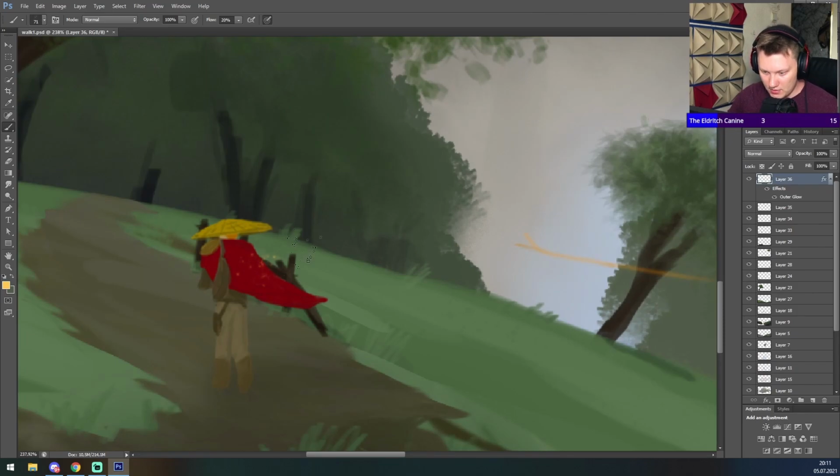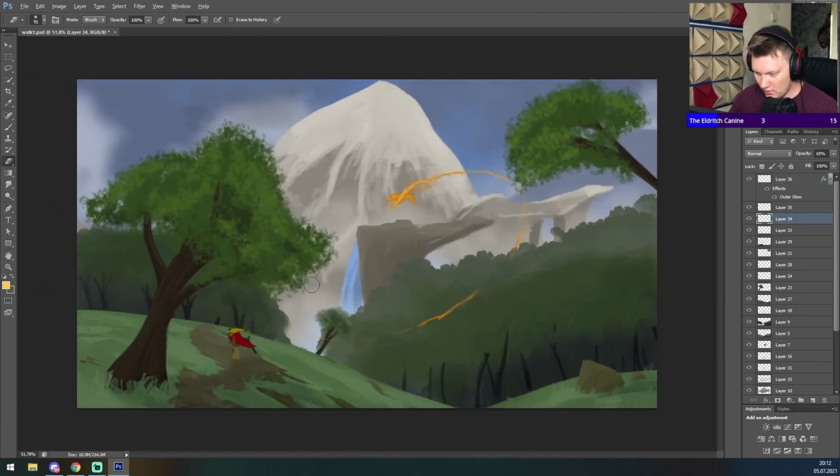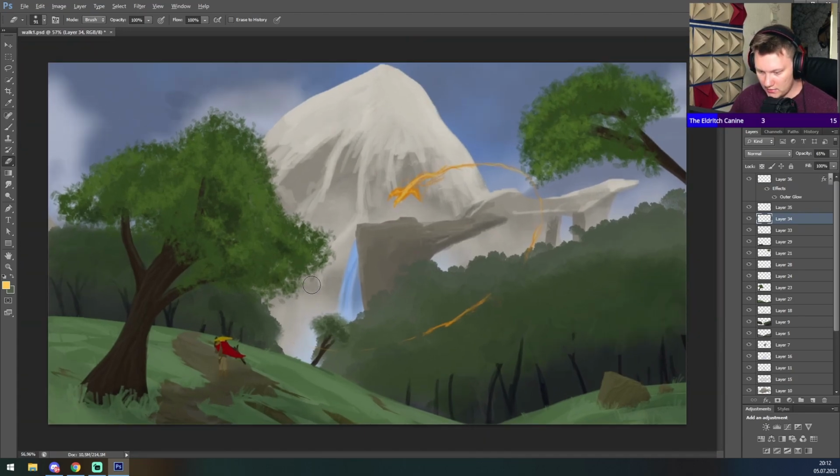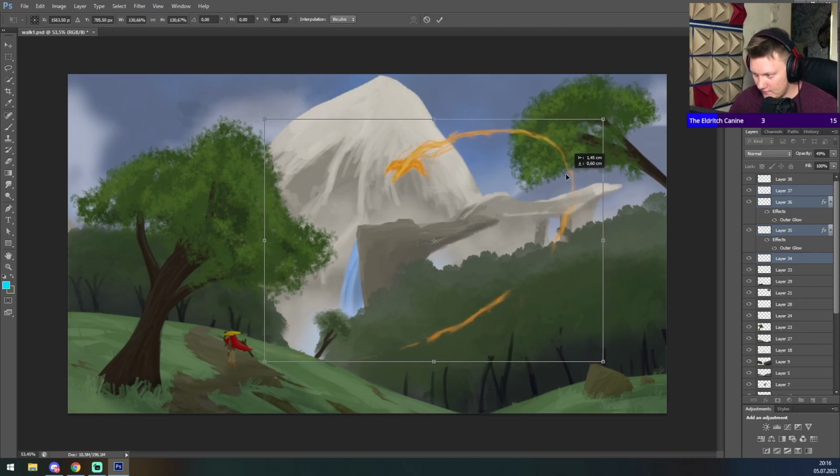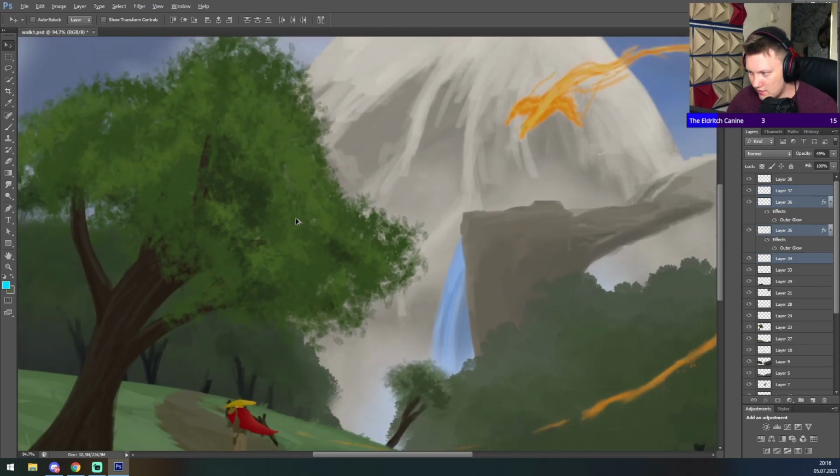Maybe I can put like some coming off of my character as well. Yeah, look at that. That's not too bad. We can make it a little bit bigger maybe. Oh yeah, look at that. I think that's a lot better.